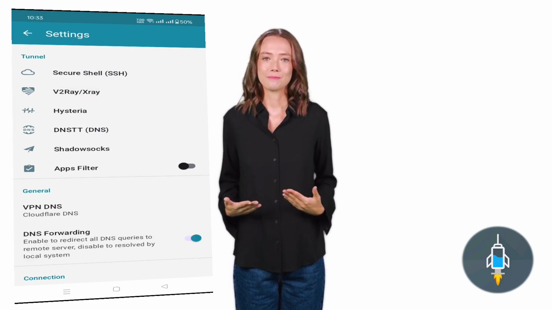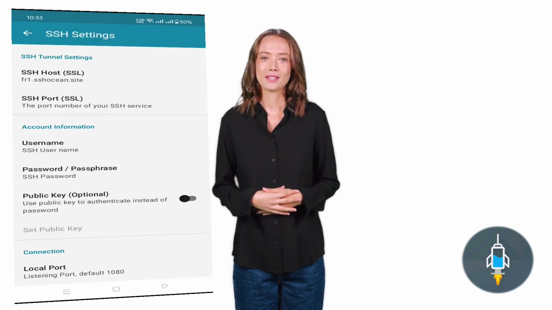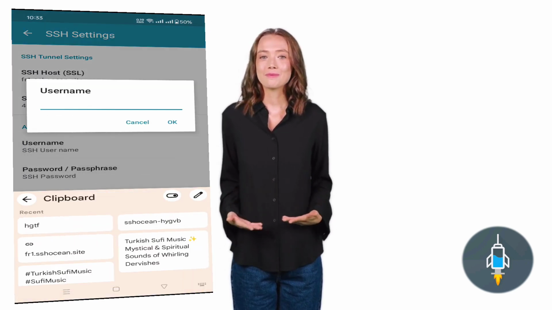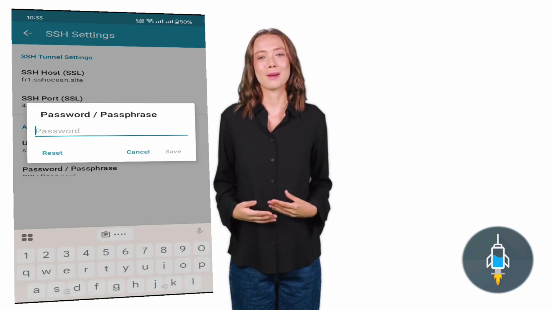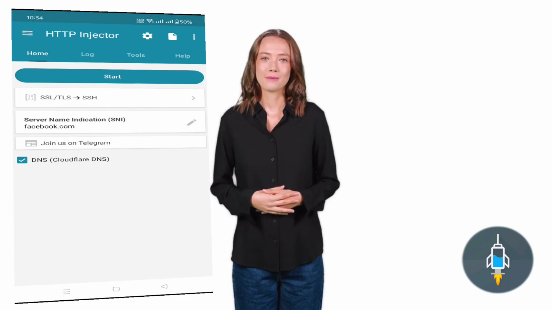On this page, paste the SSH host you copied earlier. Enter the port number, usually 443, or whichever is provided in your server account. Then, type in your username and password. Once everything is correctly added, return to the home page.